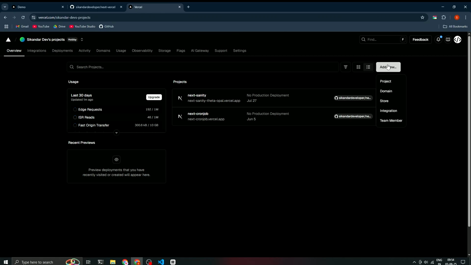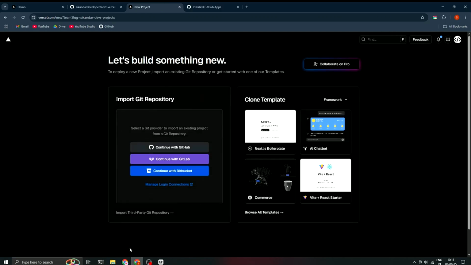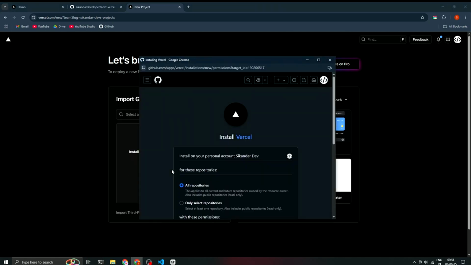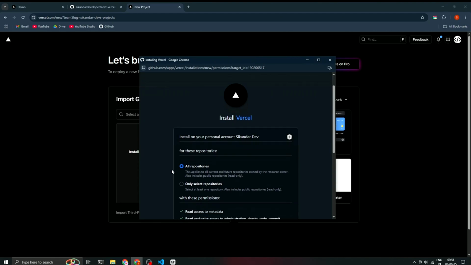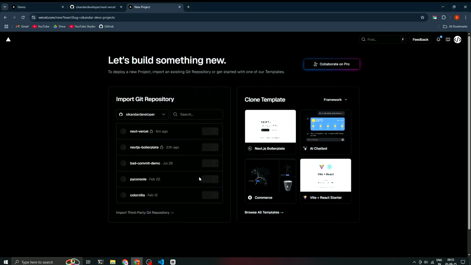Now, I click on Add New Project. The first thing Vercel asks is to connect our GitHub account, so I click Continue with GitHub. Then, I click on the Install button to authorize Vercel access. It opens a new window. I scroll a bit, and then hit Install again. Done. Now all my GitHub repositories show up inside Vercel.